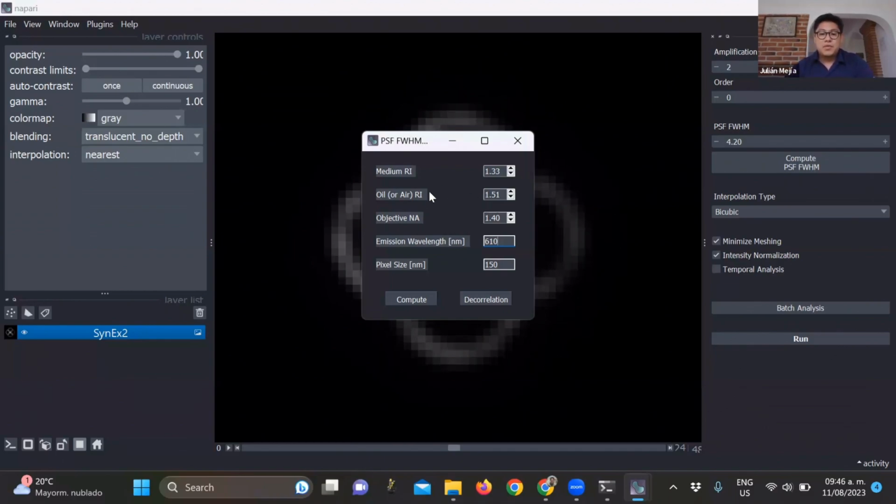If you are not coupling or you are not using immersion objectives, then you just set 1, because then you are working in air. The numerical aperture of your microscope objective, the emission wavelength of your sample, and the pixel size of your camera. Remember, these parameters also were required by musical. But we tried to do a clever approach in here, and we use something that is called the correlation.